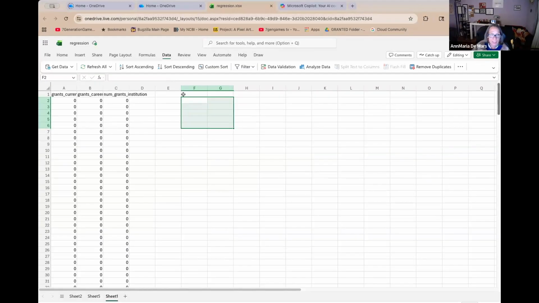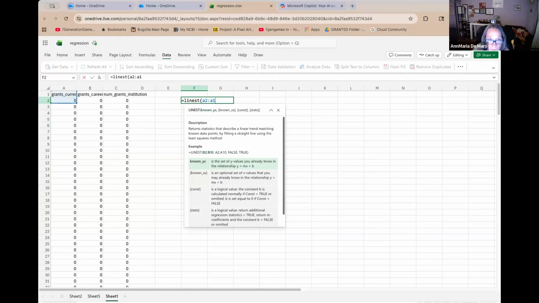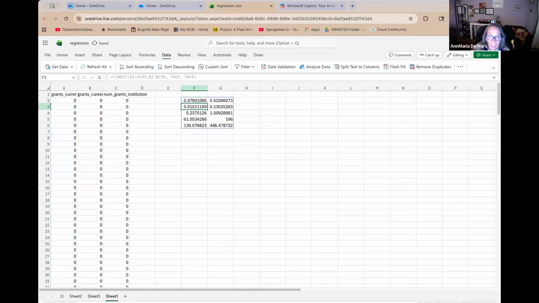And I'm going to put in this equals LINEST, same variables, A2 to A199, comma B2 colon B199, and then true. I want B calculated normally. True, give me some additional regression statistics. Now, this actually gives me a lot of the same numbers, but you would have no idea, right?